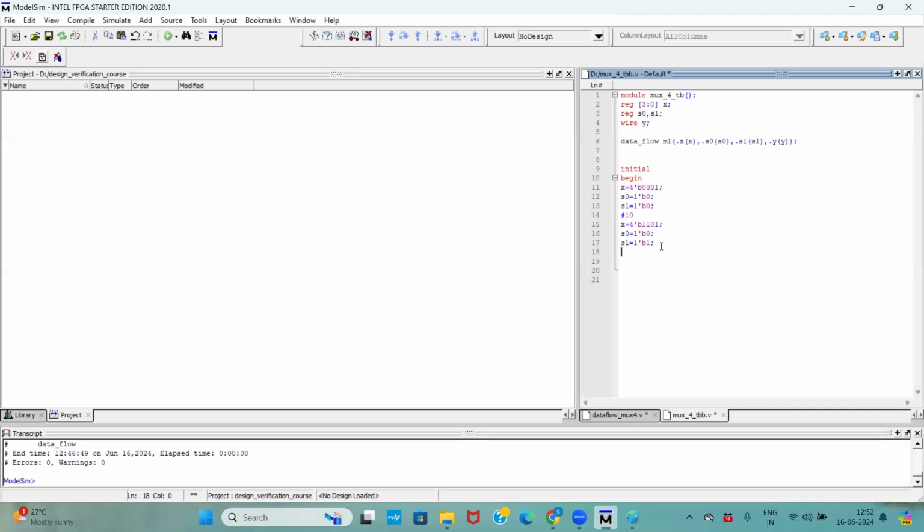Now we will check. We will give some more delay and pass one more input. Now we will pass 4'b, and this time we will pass like this. Now s0 equals 1'b1 and s1 equals 1'b0. It means the x of 2 value will print, which is nothing but 1. Our expected output is 1.